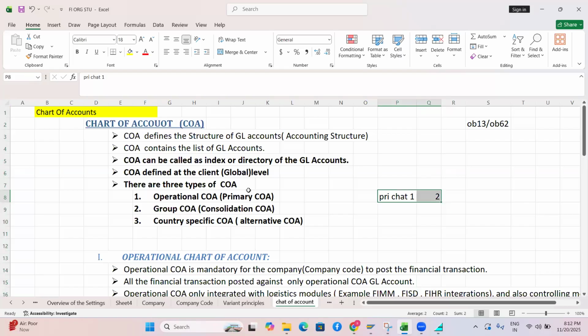Then we can create the group chart of account. Understanding? This is for the consideration of reporting. For example, we have differences by country specification, nothing but each country wise. For example, in India, I have 10 company codes, each with a different chart of account. All the charts of account, we need to put together country wise, so we can see the reporting.